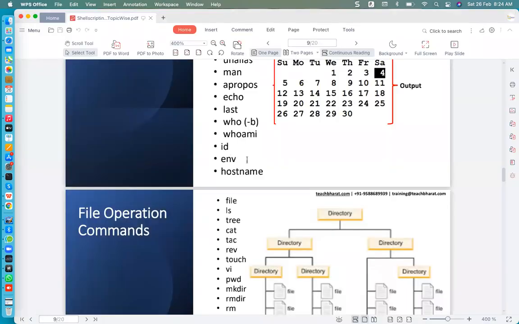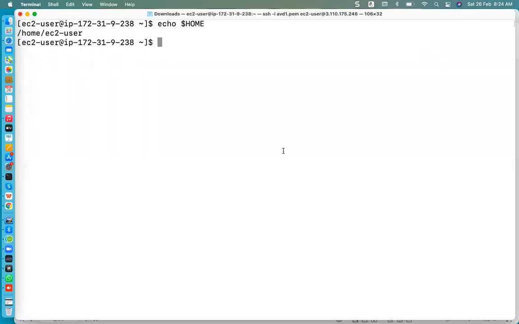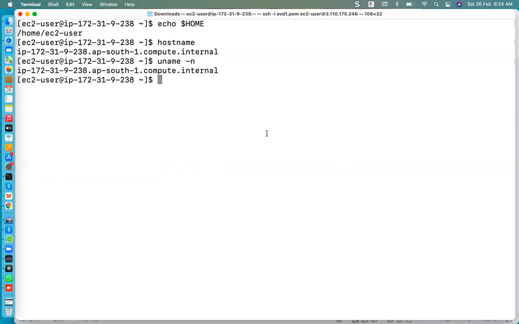So I have covered env. Last command, hostname. Hostname is going to show you the name of the system you are currently using. Another command I have already told you, uname -n. uname -n and hostname both will give you the same output. So alternatively, you can use either command.